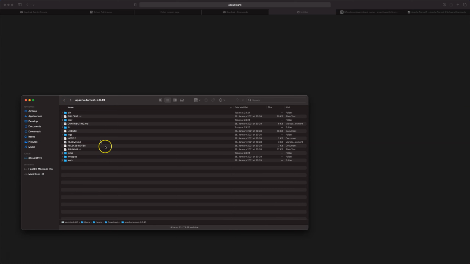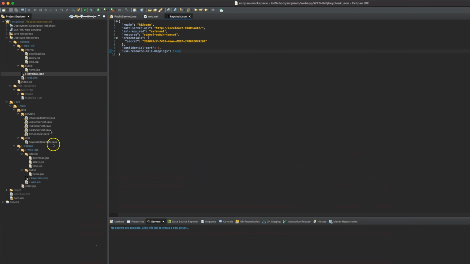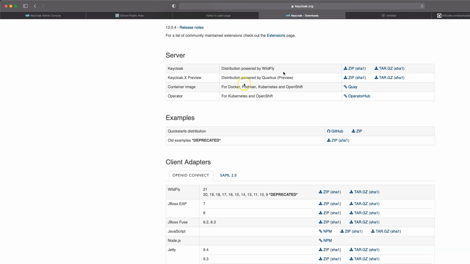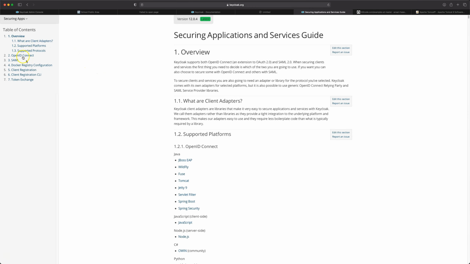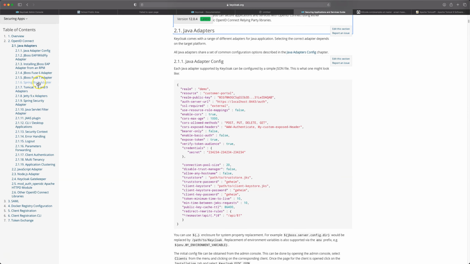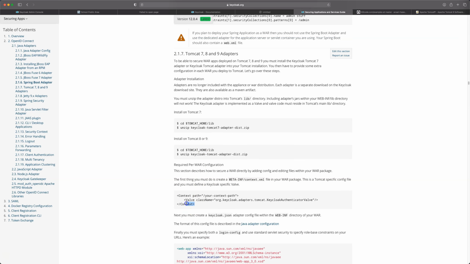So once this is done, we will quickly go back to Eclipse, and one more thing that we need over here. So I'll go to the documentation, and it will be easier to show. So I'll go to the docs, securing applications and services, OpenID Connect for Java adapters, and Tomcat. Yeah, here. So we need to place in our application this part, and this should go in the META-INF context.xml.